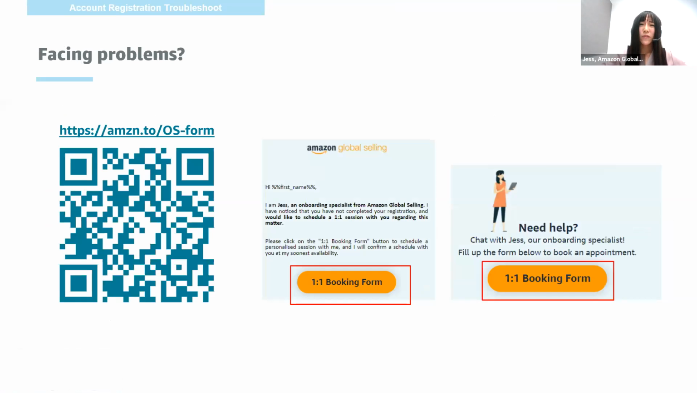So if you still have any problems with your SPR account, please do reach out to me. You can use this link to reach out to me or scan this QR code. Alternatively, you can look out for emails like this and book a session with me accordingly.